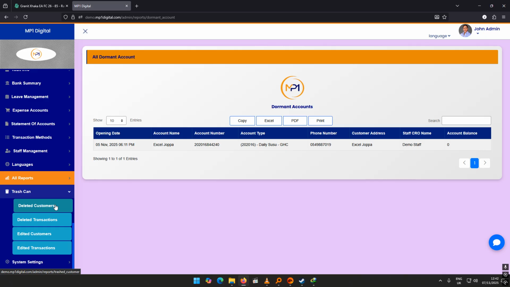So MP1 is more than just a platform. It's a heartbeat of modern financial management where customer service and agency banking, from insurance to mobile money, everything works together seamlessly to keep your institution connected and efficient. With real-time data, powerful automation, and intuitive interface, MP1 Digital empowers organizations to serve better, grow faster, and operate smarter.